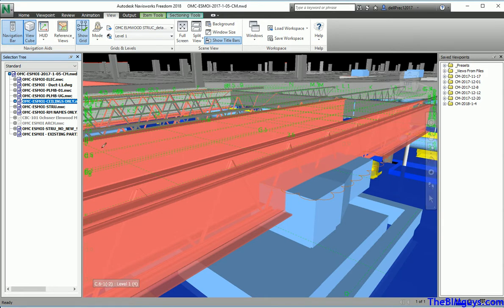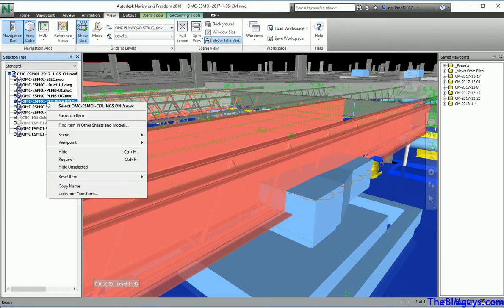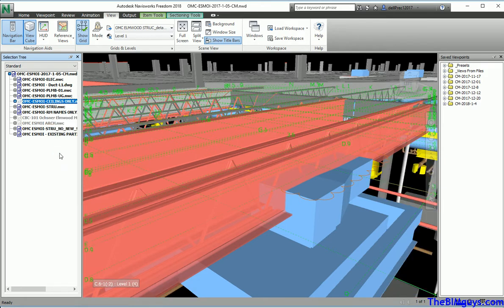We just turned them on. So we have the ability here to quickly hide and unhide files. And if you want to think of these as XREFs, if you're an AutoCAD person, we're actually having the ability to hide or unhide these different files here. If you're a Revit person, these are links.